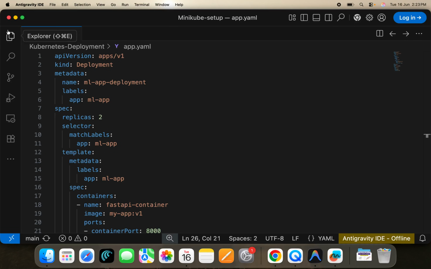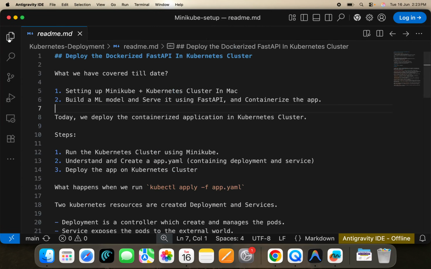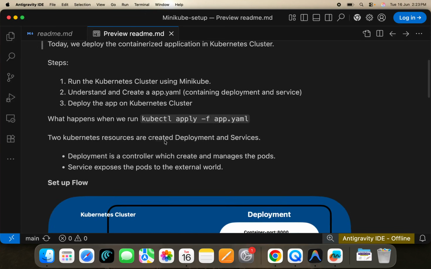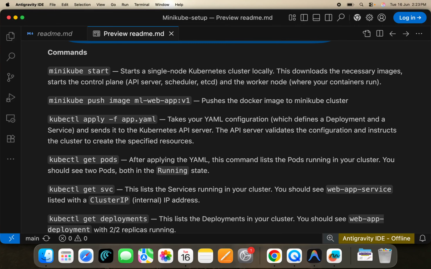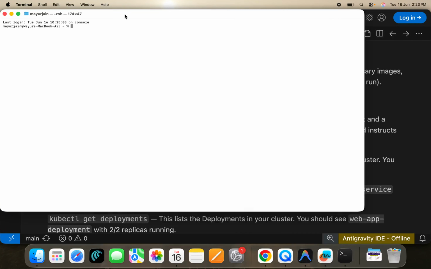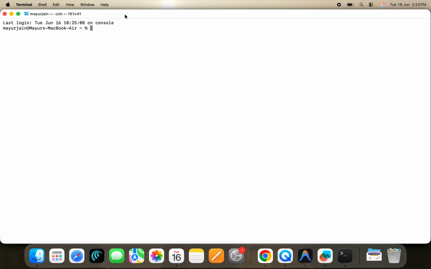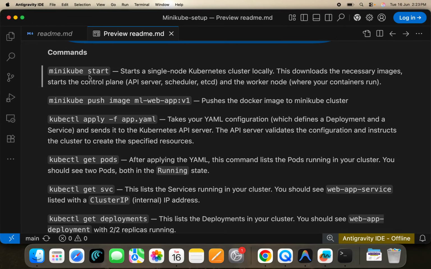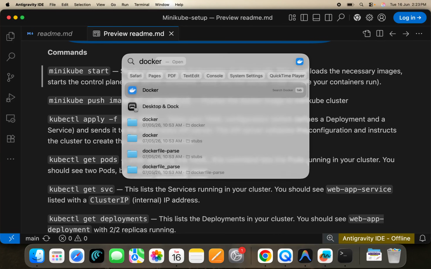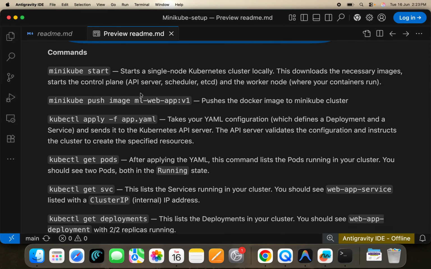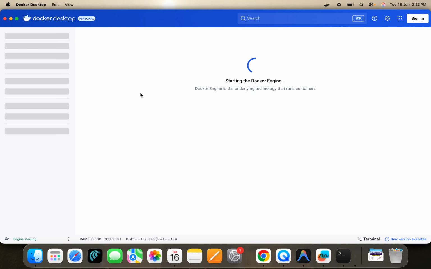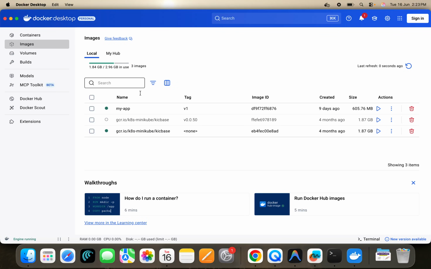Now let me go back to the README document here. Let me just go to the command here first. Let me open the terminal as well. So let me maximize this. Now the first command is to start Minikube start. So before we do this, let me just run the Docker daemon here. So let me run this. So this will ensure that Docker daemon is up and running. Then only we can run the Minikube also.